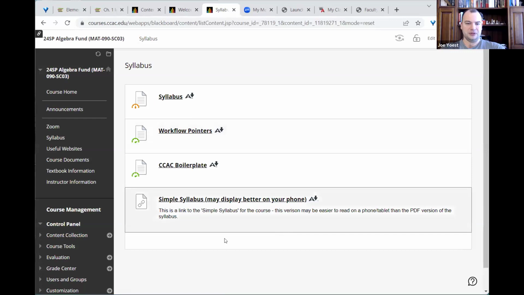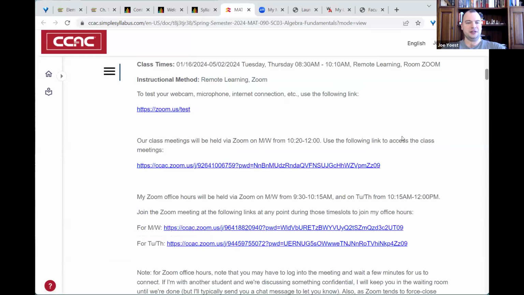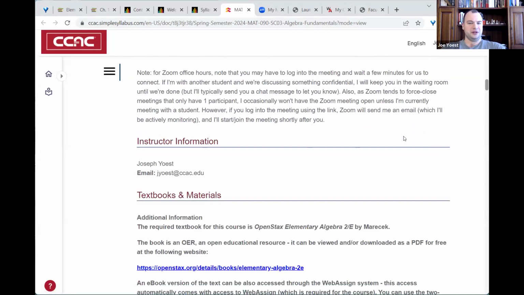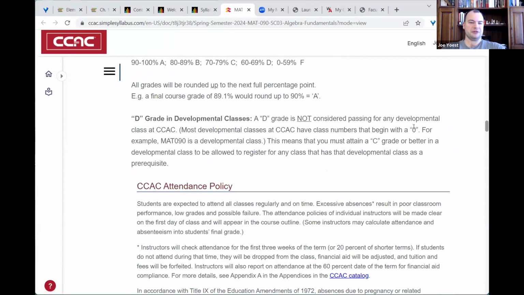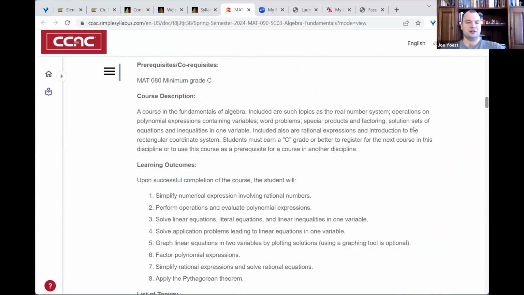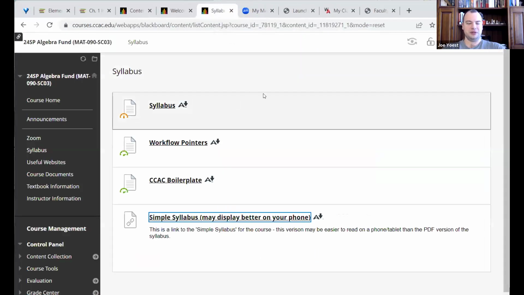Okay, so coming up to the syllabus tab, this is where we'll spend a decent amount of time talking about the course policies and so on. Something I'm trying this semester is this simple syllabus. The college is encouraging us to try this, and this might display a little better on your phone or tablet. I'm going to be working off of a PDF version of the syllabus. They're slightly different, but the high points are all the same. The important details are the same between the two.